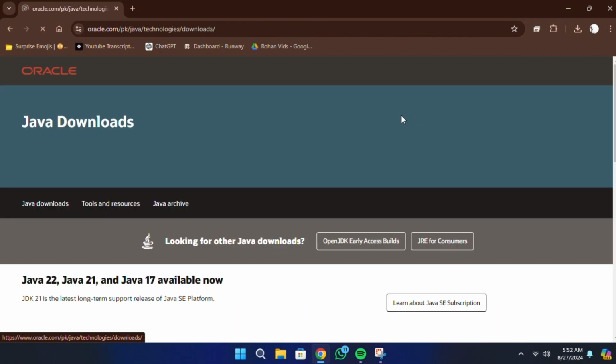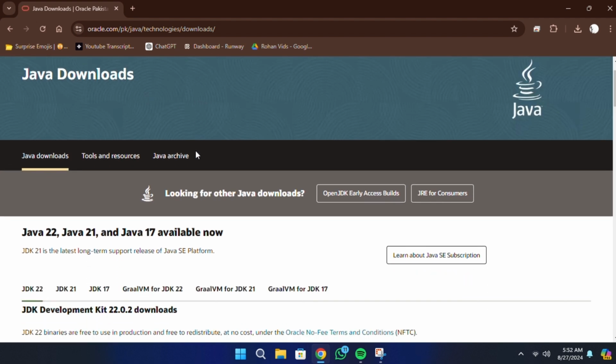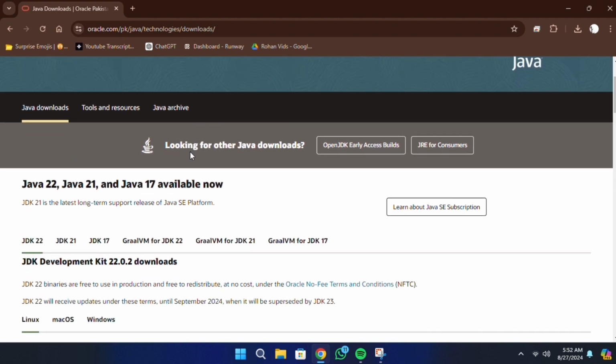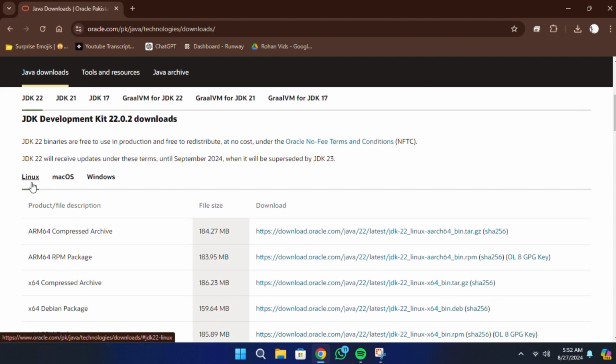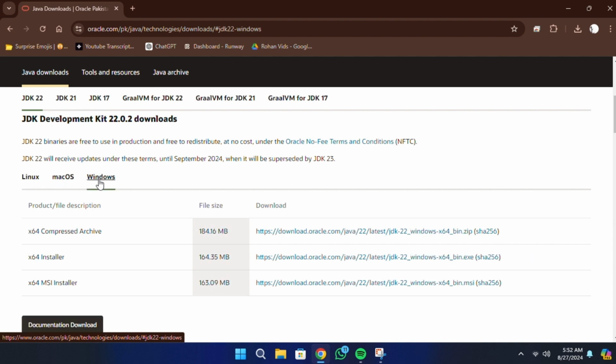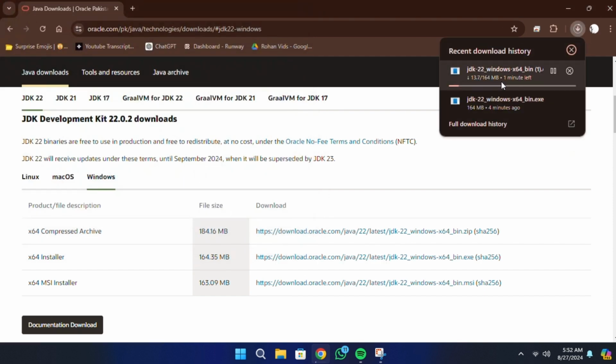Next, scroll down until you see Java 20. Keep scrolling until you find the section for different operating systems like Linux, Mac, and Windows. Under the Windows section, find the option for the 64-bit installer. Click on the download link for the .exe file. Once you click the link, the .exe file will start downloading. Depending on your internet speed, this may take a few seconds.